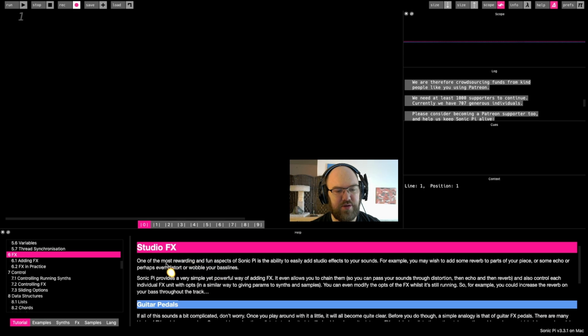Studio FX. One of the most rewarding and fun aspects of Sonic Pi is the ability to easily add studio effects to your sounds. For example, you may wish to add some reverb to parts of your piece, or some echo, or perhaps even distort or wobble your bass lines. Sonic Pi provides a very simple yet powerful way of adding FX. It even allows you to chain them so you can pass your sounds through distortion, then echo, and then reverb. And also control each individual FX unit with opts, in a similar way to giving params to synths and samples. You can even modify the opts of the FX while it's running. So, for example, you could increase the reverb on your bass throughout the track.